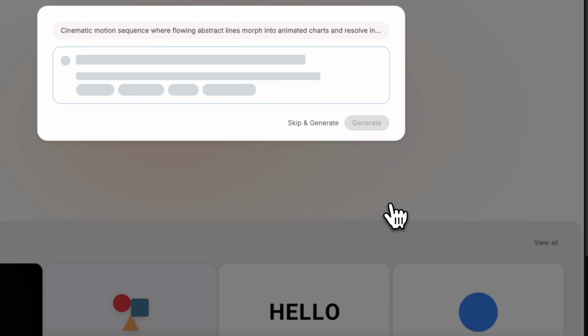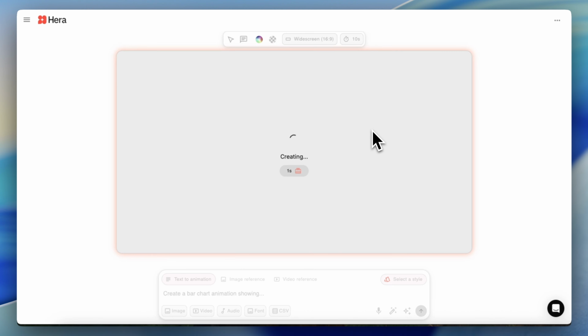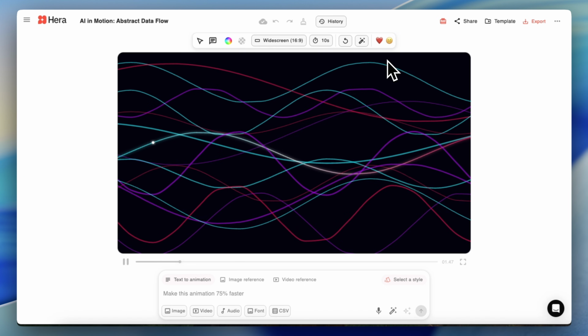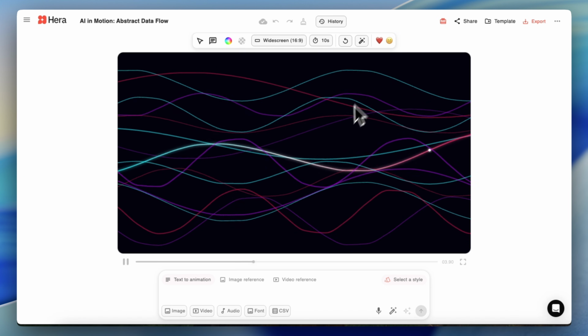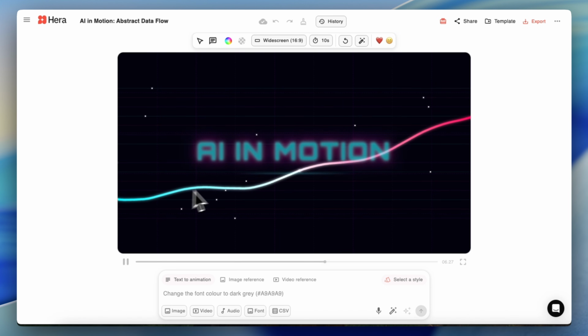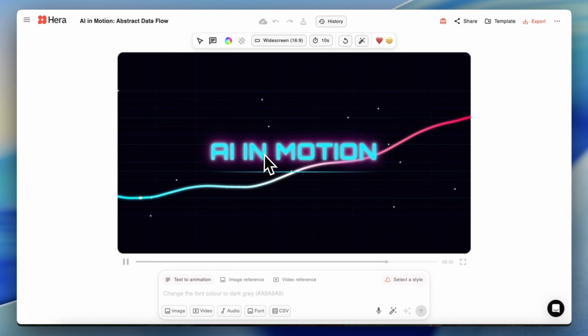And now, since I'm not a motion graphic designer, it starts to sound like a whole bunch of jargon to me, so I'm not really sure how good I am at analyzing the final result, but I will show you the result in just a second so you'll get to decide. Okay, so here is the result. So here we have these lines and it forms into a chart, and then there is AI in motion.